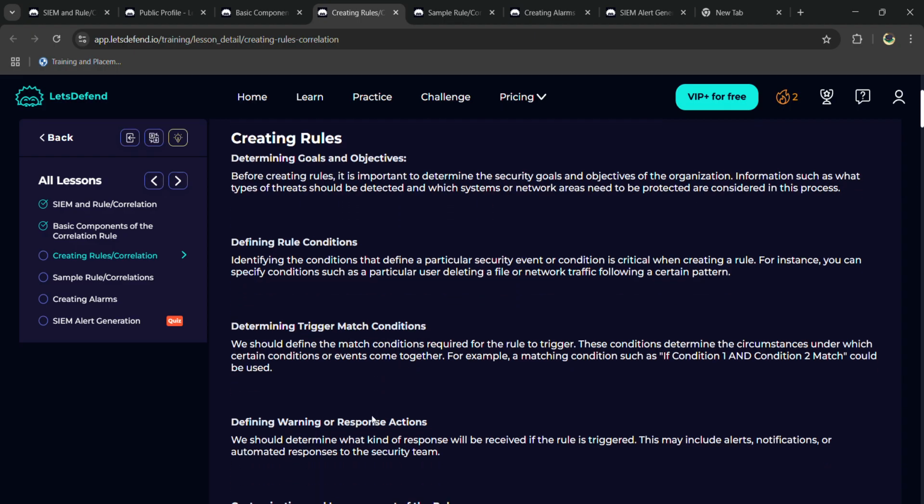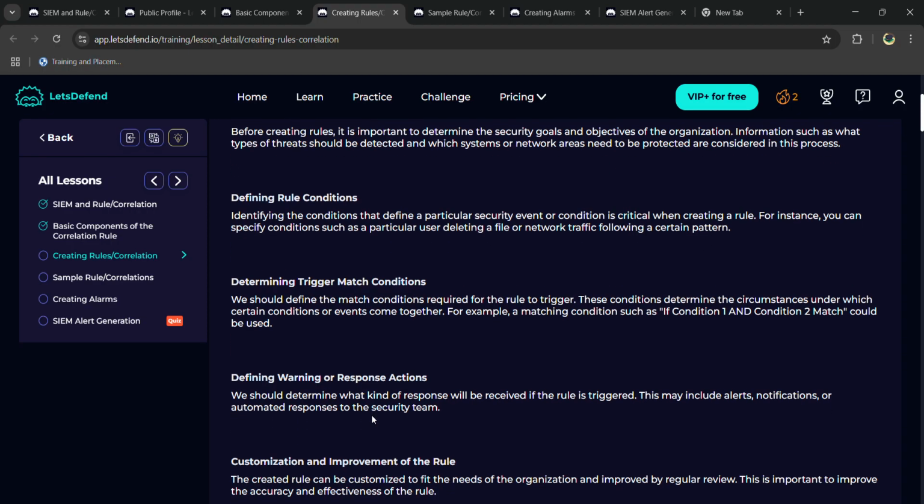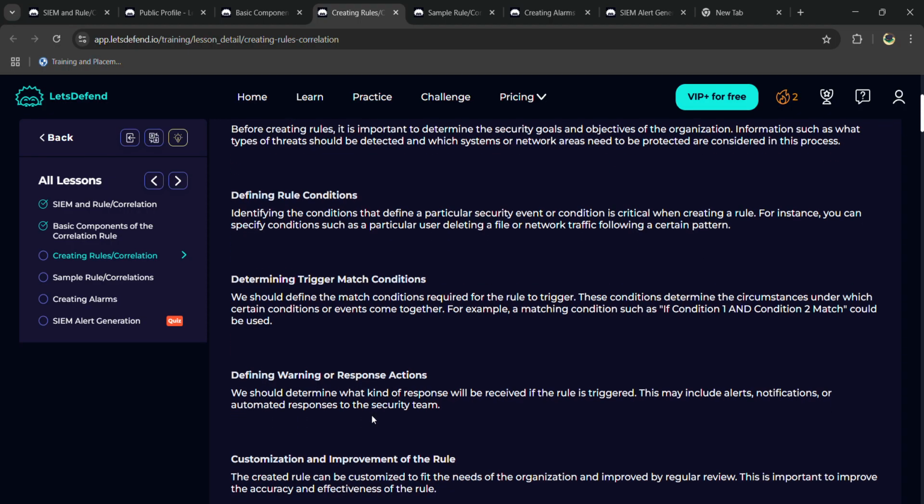Then how can we create rules? So, determining goals and objectives. Before creating a rule, it is important to determine the security goals and the objectives of that organization. Information such as what type of threats should be detected, and which systems or network areas need to be protected, are considered in this process.